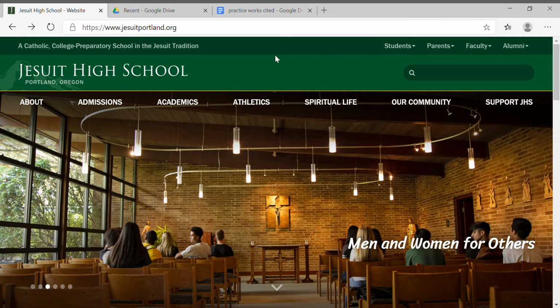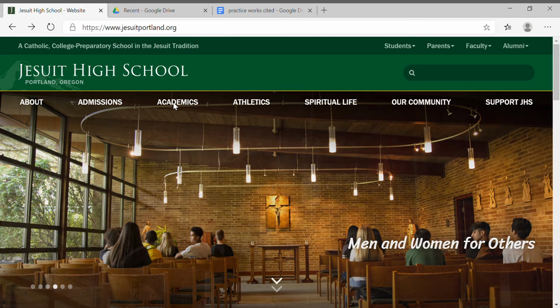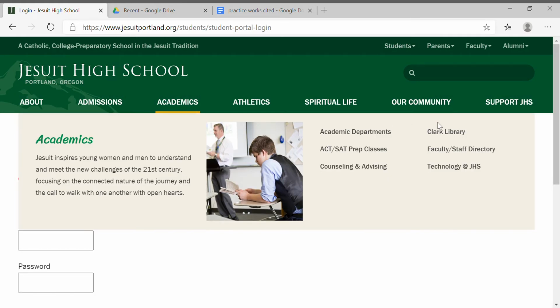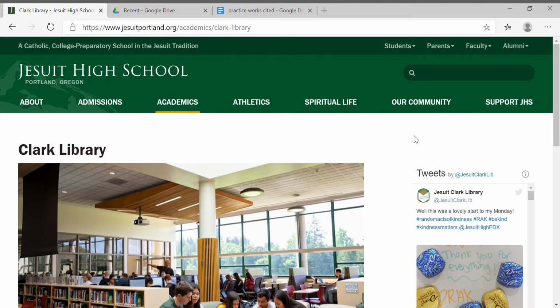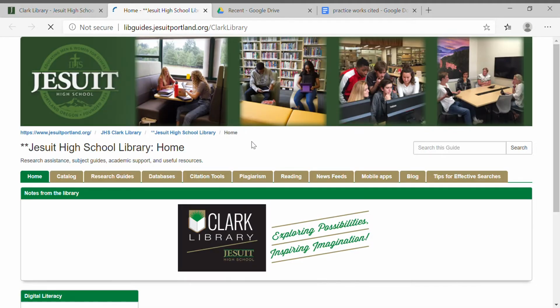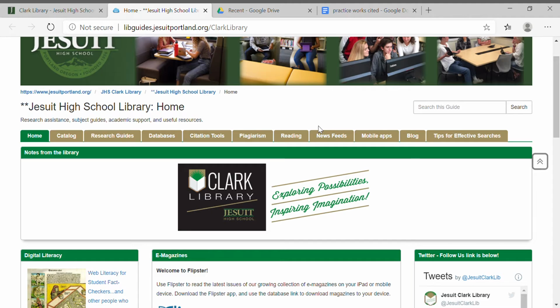So I'm going to start by taking you to the library page. Just a refresher of how to get there. You can go under the Academics tab, the Academics tab, Clark Library. And then when you get to this page, you're going to go here to the Click Here for Information button, and that takes you to the library's main page.